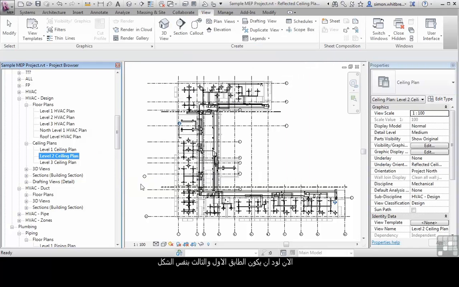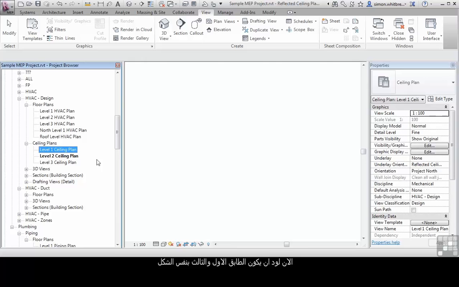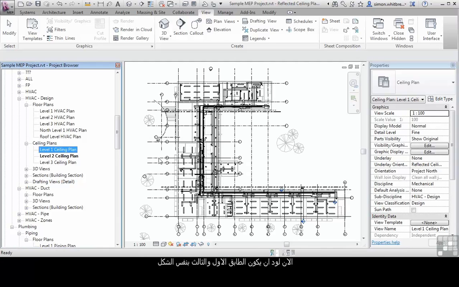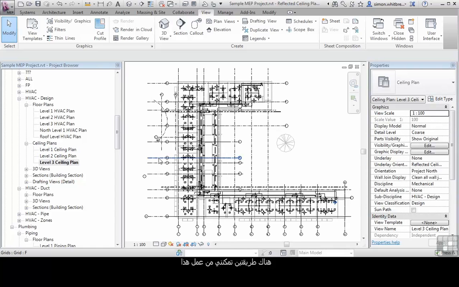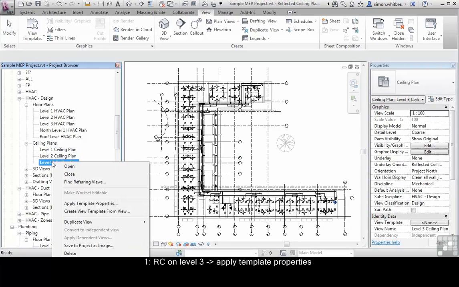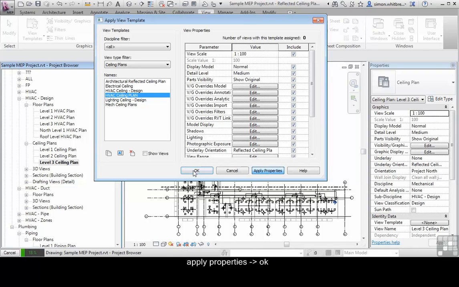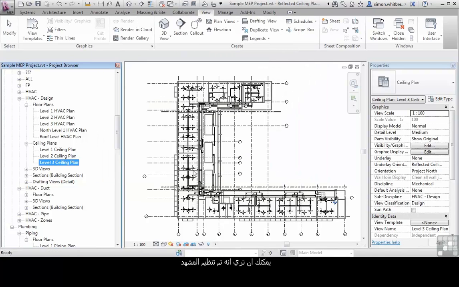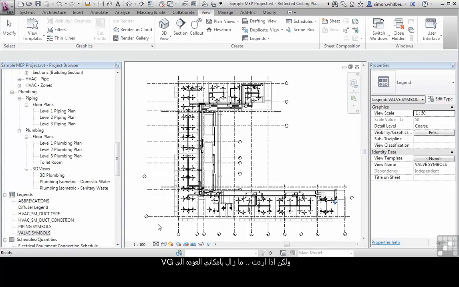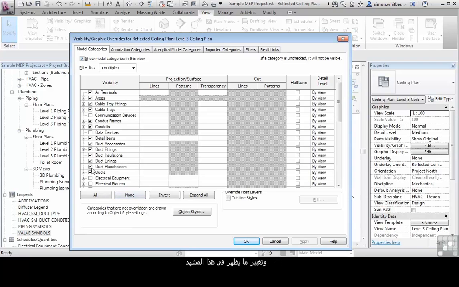Click on OK. Now I'd like my level 1 and my level 3 to have the same level of detail and visibility of objects. There's two ways I can do this. Firstly, I can right-click on this view, apply Template Properties, and then select the HVAC Ceiling Plan View Template. If I click on Apply Properties and then click on OK, you can see that this has now tidied up the view. But if I want to, I can still go back to Visibility Graphics and change how this view looks.